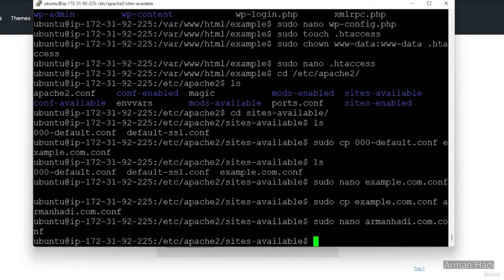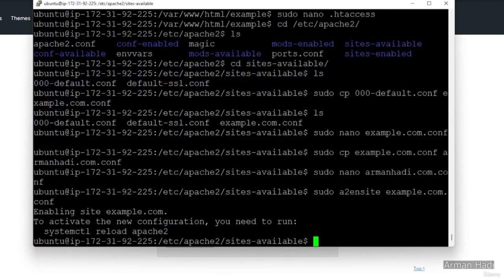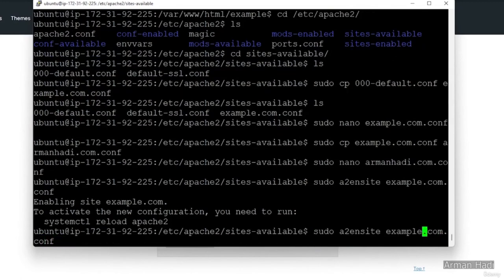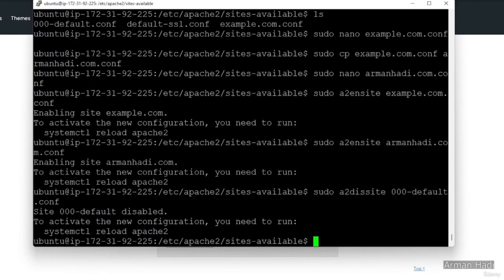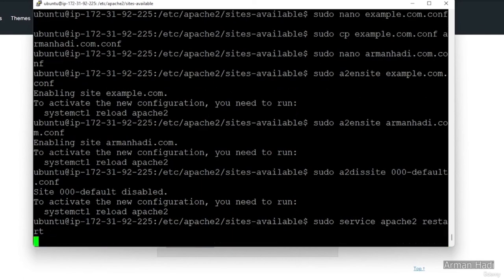For now, what we should do is enable this domain with this command, sudo a2ensite, this one for example, and sudo the same command, but this time for the other one. Done. And if we don't want the default file, which I mean by this one, we should do sudo a2dissite this site this time. Done. Then run sudo service apache2 restart. Done.